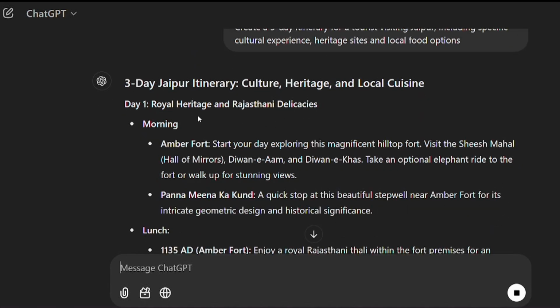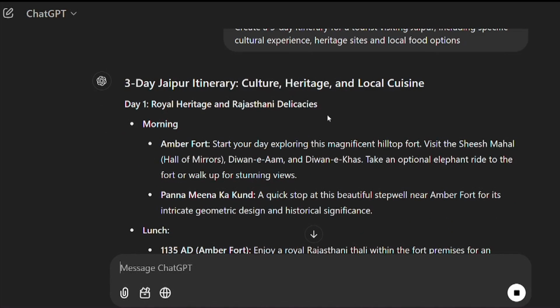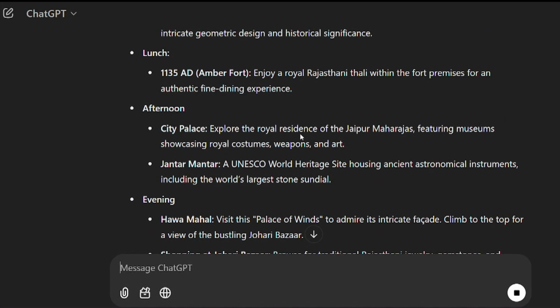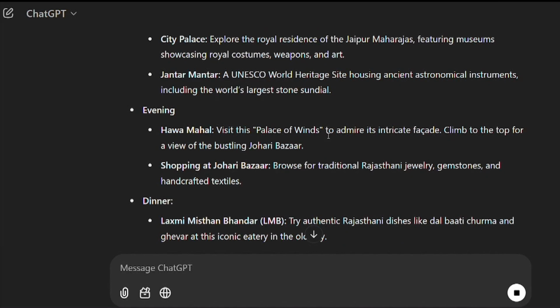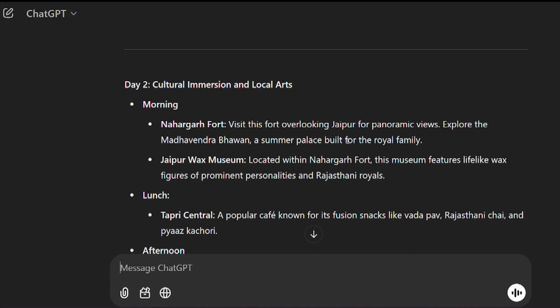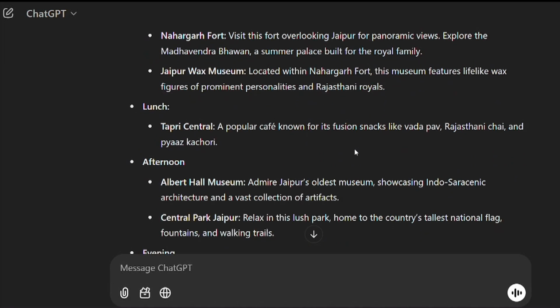You can see as per my requirement, it has created a 3-day itinerary specific to what I have asked for. If you want the itinerary more specific, we can focus on a theme like ecotourism. You can refine the prompt as: create a 3-day ecotourism itinerary in Kerala, focusing on backwater cruises, sustainable resorts, and traditional Kerala cuisines.